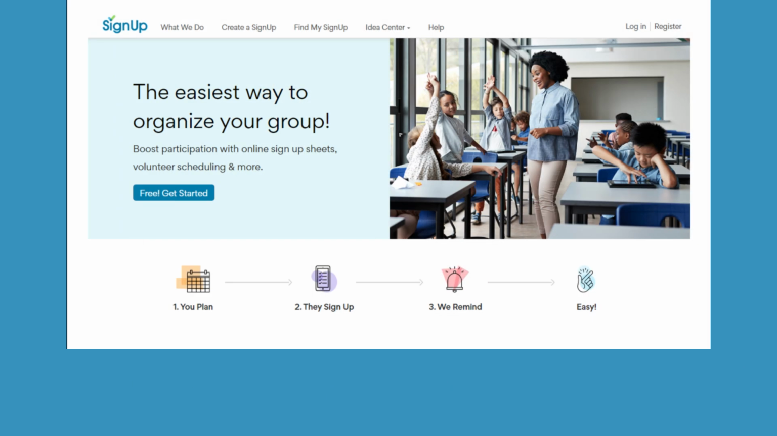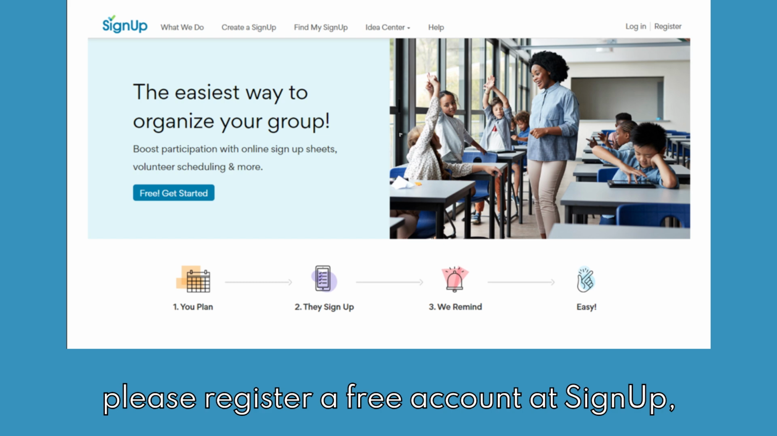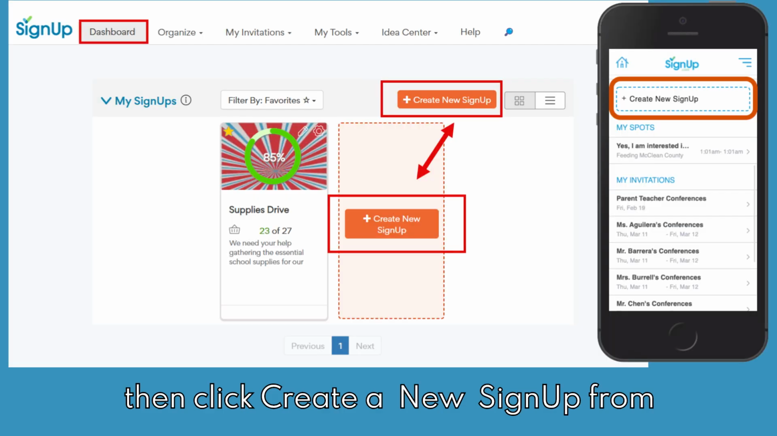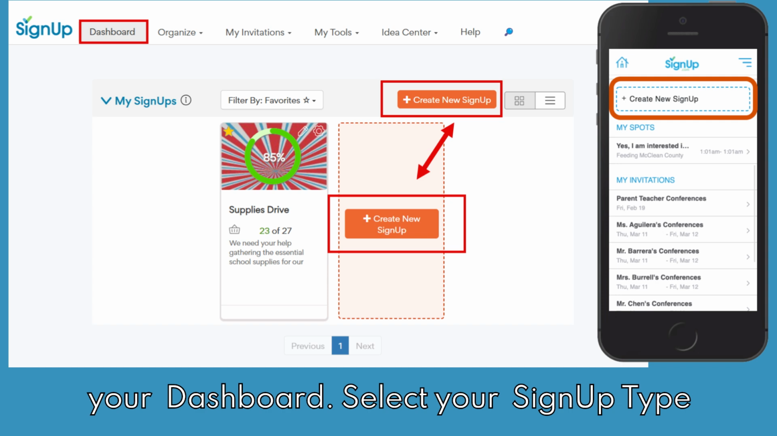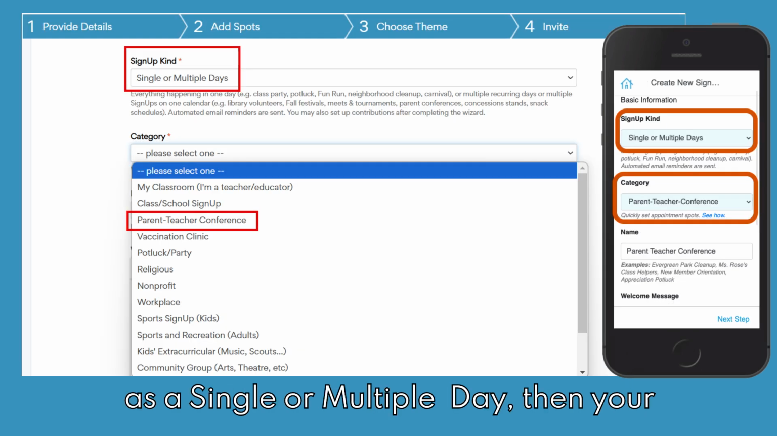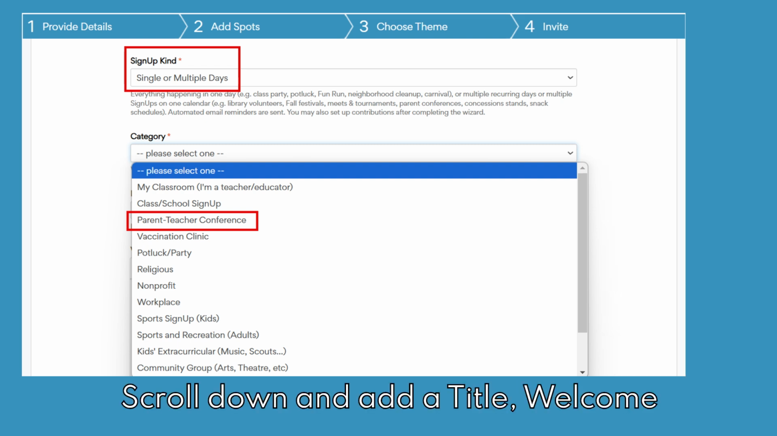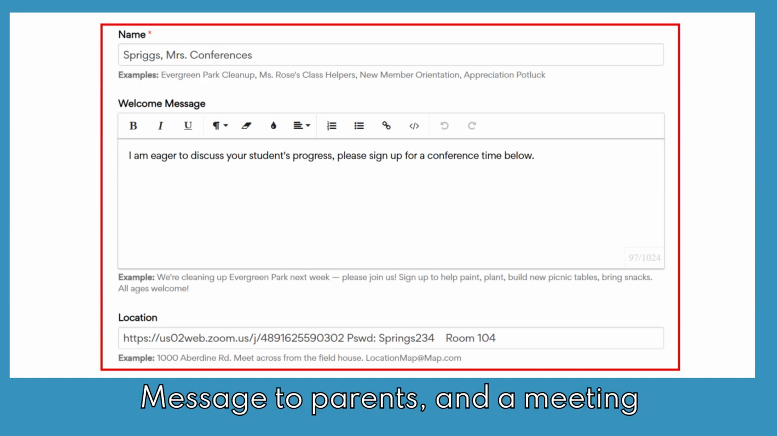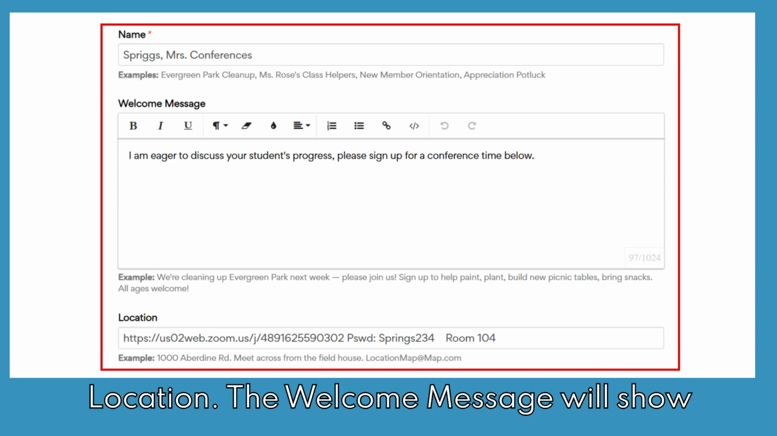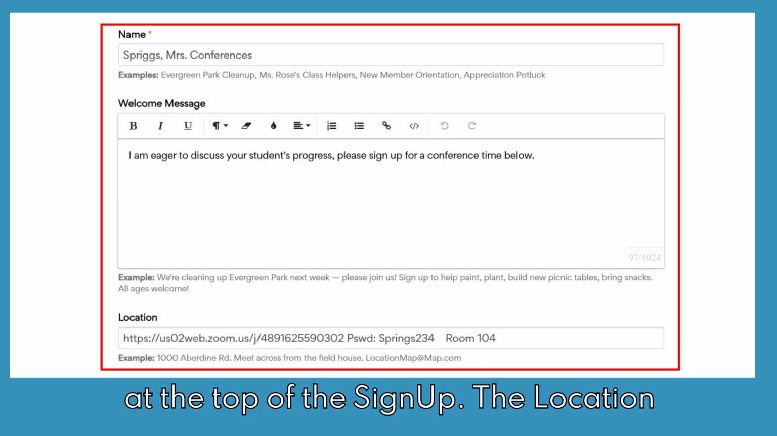To get started, please register a free account at Signup, then click Create a new sign-up from your dashboard. Select your sign-up type as a single or multiple day, then your category as Parent-Teacher Conference. Scroll down and add a title, welcome message to parents, and a meeting location. The welcome message will show at the top of the sign-up.